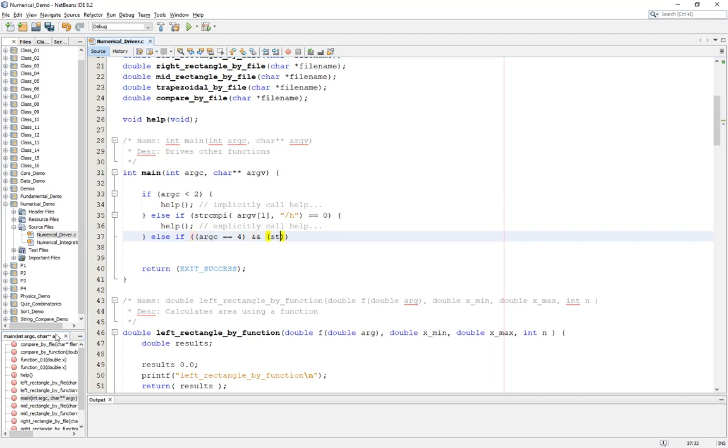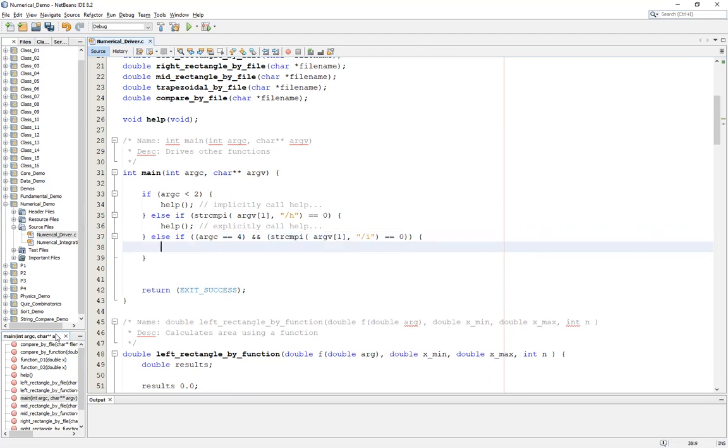And then what we do is we apply then the string compare I to the argv square brackets 1. And in this case, we're going to look at the /i. If both of those conditions are met, then we at least know that the user intended to call an interactive mode. Now, they might not have gotten the third and fourth switches correct, but at least that we know they have the correct number of arguments as well as the first switch following the executable as being correct.